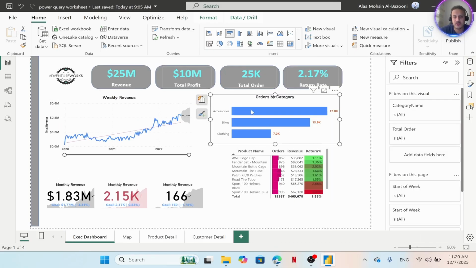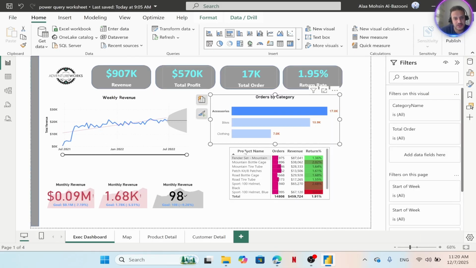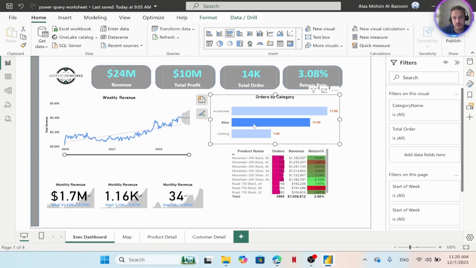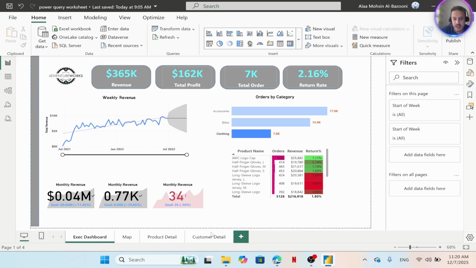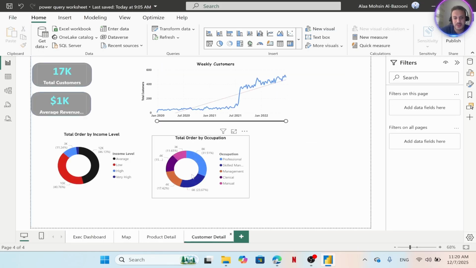Now if you click for accessories, you will see everything's changing because this is a dynamic dashboard. Go for bike, everything changing, clothing, all the values are dynamically changing. Okay? And you can do the same for customer details.